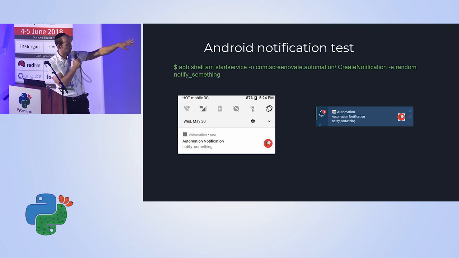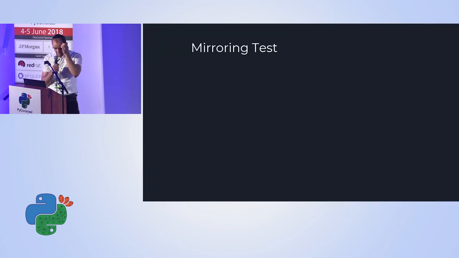We see it on the Android, and then we assert that this random message is shown on a PC. So that way we can check that the notification feature of an Android works as expected. And next we have a mirroring test.